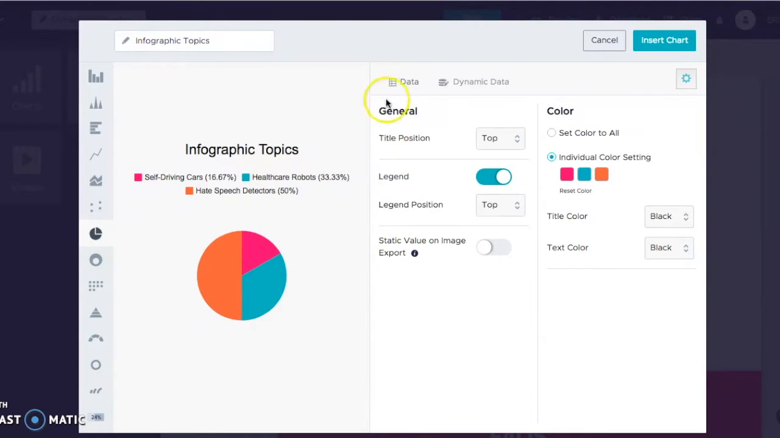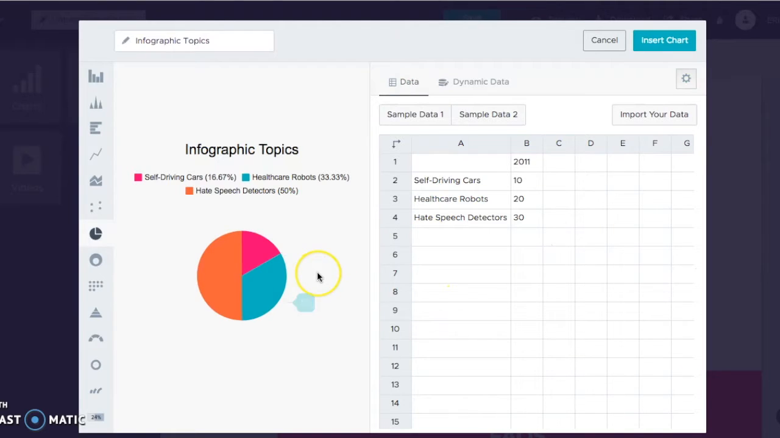Okay, so imagine with our data set right here that I created, that in 2011, Professor Mueller only allowed these 3 infographic topics in a class of 60 students. A pie chart would show what percentage of students in that class of 60 people in 2011 chose self-driving cars, healthcare robots, or hate speech detectors. So as you can see with the pie chart, provided that 30 of the 60 students, or 50%, chose hate speech detectors. So if your data is to prove those percentages, this is a great fit for you.